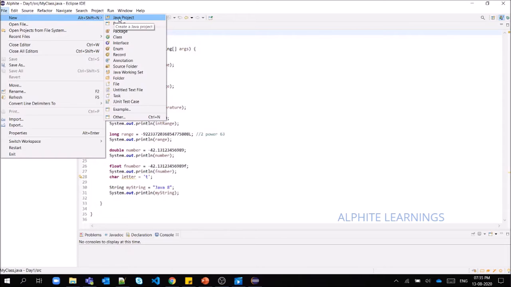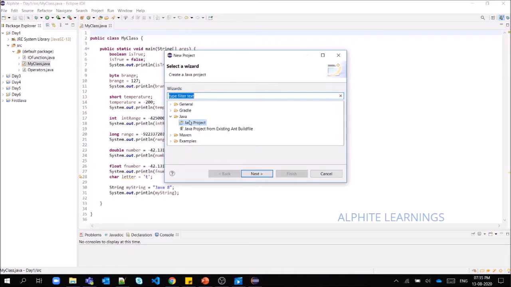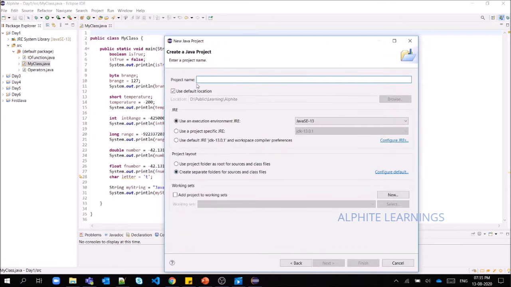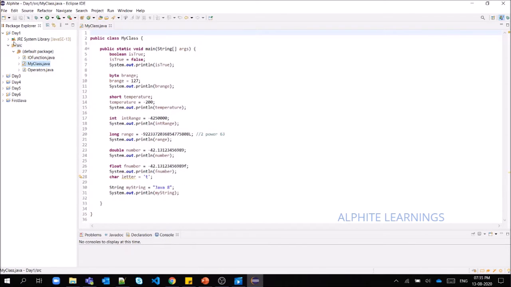If you have Java project readily available here, you can click on it. If not, click on Project. Here below, you will have Java, and if you click the arrow mark, you will have Java project inside. So click on it. Click Next. You can give whatever name you want, and then click Finish. Once you click on Finish, you will have a project created on the left hand side in your package explorer.